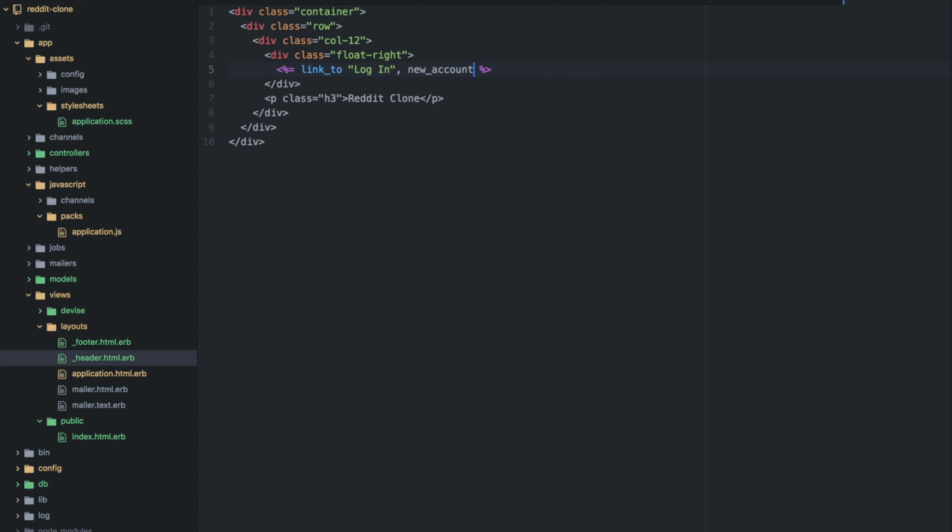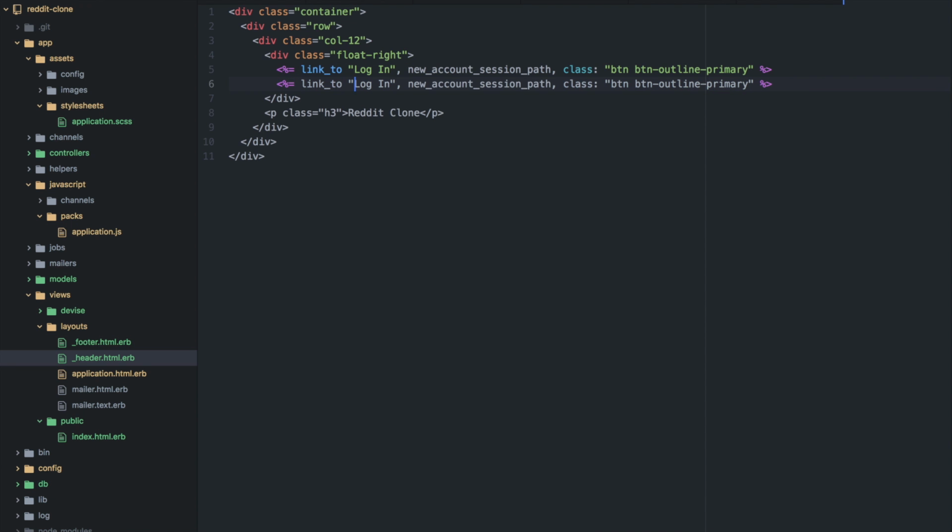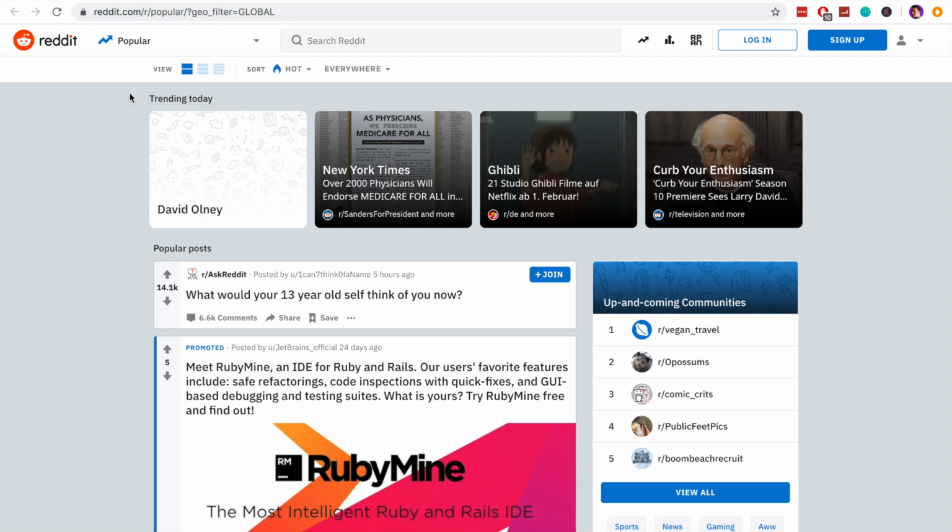And we'll use the new account session path. And then we'll add some styling to this using the Bootstrap classes. So we'll add the button and the button outline class. And this one will be the sign up. And for this one, we need to have a new account registration path. Now these paths you can get using the Rails routes in the terminal.